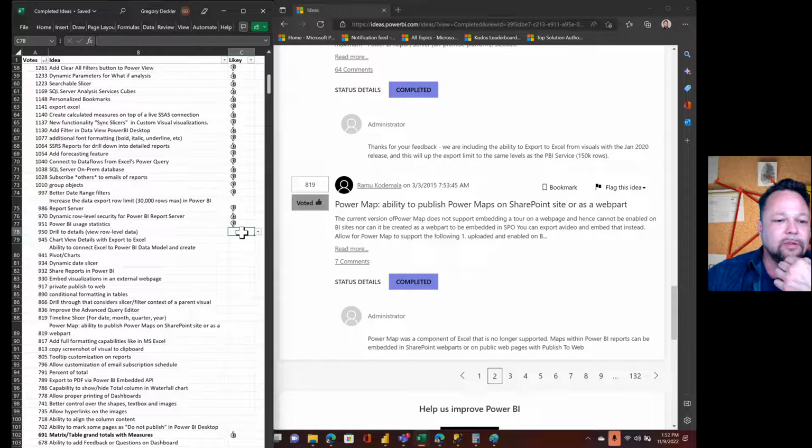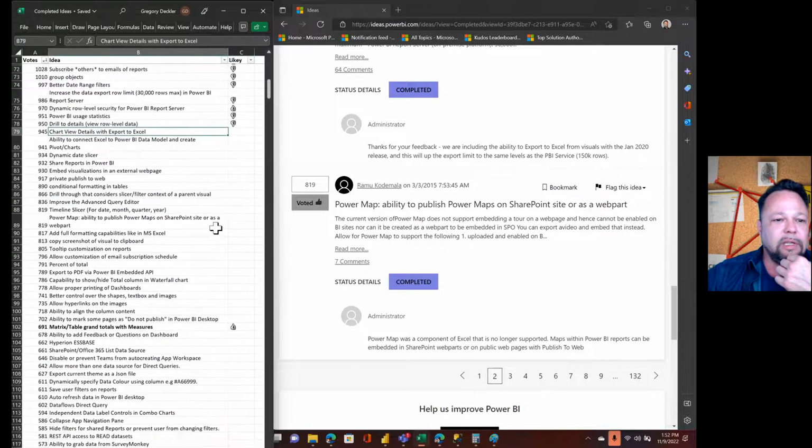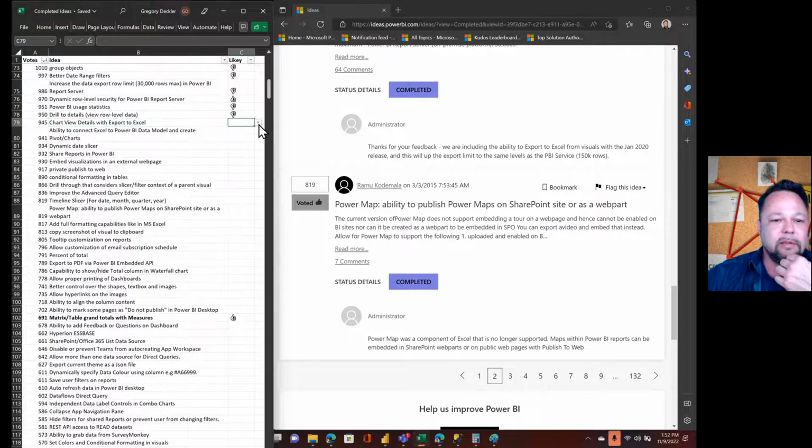Drill to details, view row level data. Drill to deep. I don't know what that means. We're giving it a thumbs down. All right, chart view details with export to Excel again. Nope. Ability to connect Excel to Power BI data model and create pivot tables. And so again, it's Excel. I don't care about Excel.